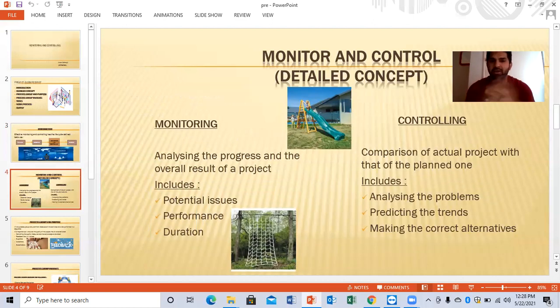The monitoring and controlling detailed concept. Monitoring and controlling is analyzing the project and making improvements. By monitoring and controlling, you notice this is not going to work like this, so we have to improve and do something more, and you make it implemented. All this comes around monitoring and controlling.